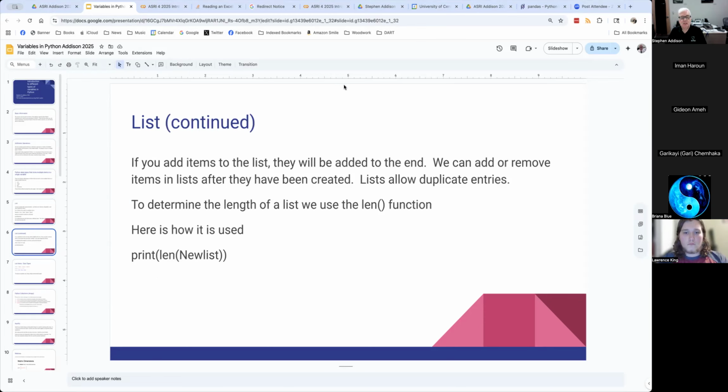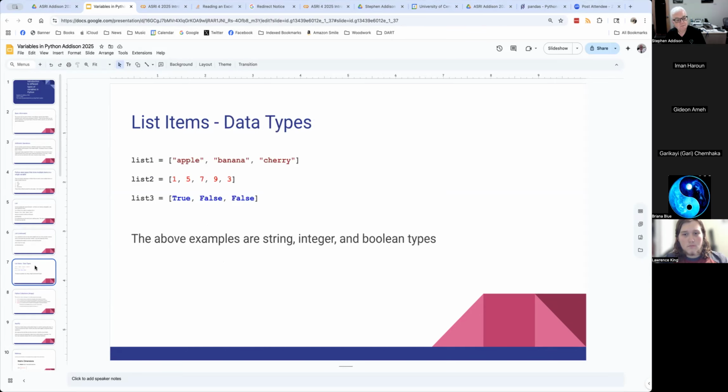If you add items, they will be added to the end, and lists do allow duplicate entries. And to determine the length of a list, we use the length function. Now, you will notice that I used the length function on day one, on morning 1, and it gives you the length of the list, and if you want to know what it is, you can just print it out.